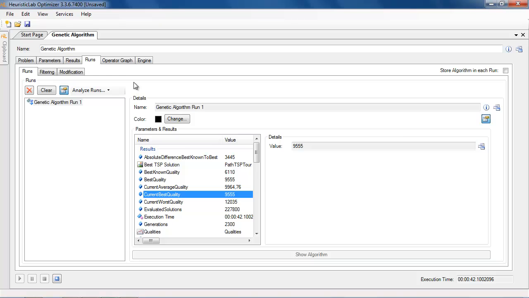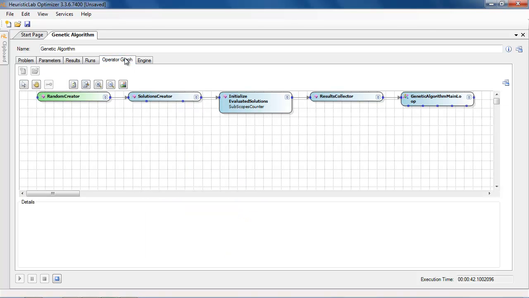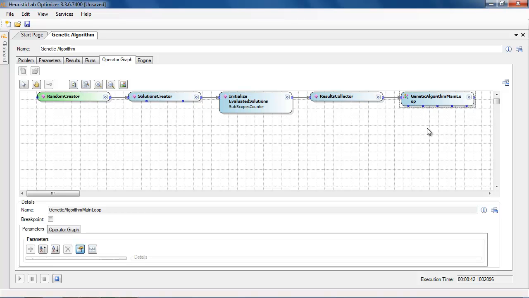In HeuristicLab, each algorithm is represented as a graph of operators. This graph is shown on the next tab page, but we will not cover this topic in detail in this tutorial. If you want to know how to manipulate operator graphs to create custom algorithms, you might want to watch the video tutorial How to Create Custom Algorithms.